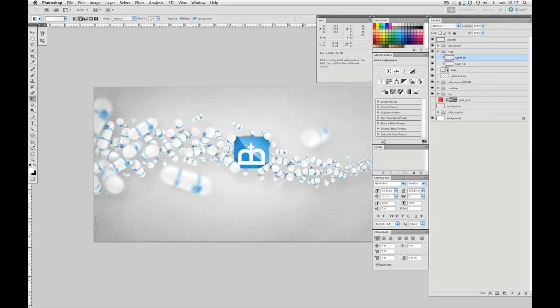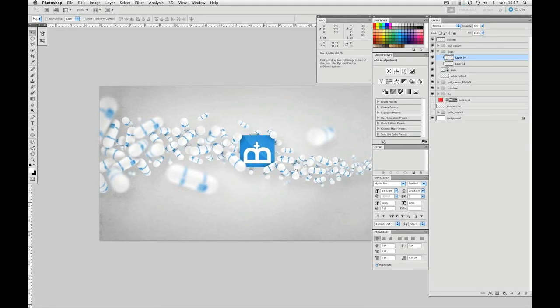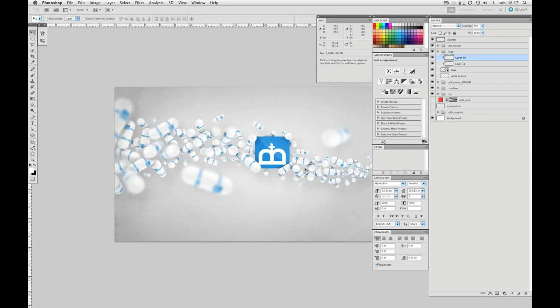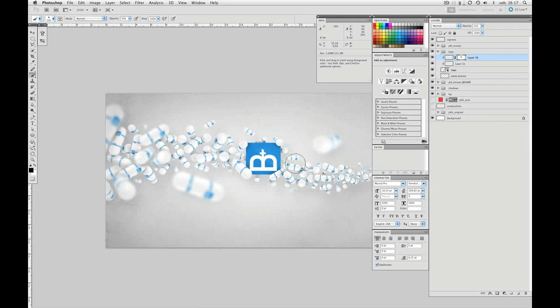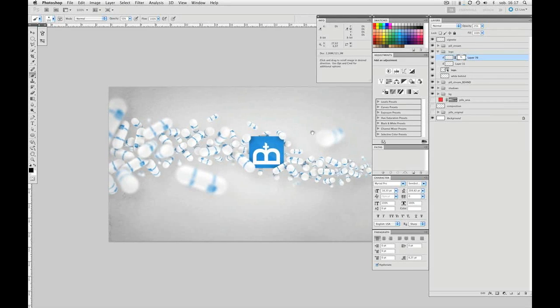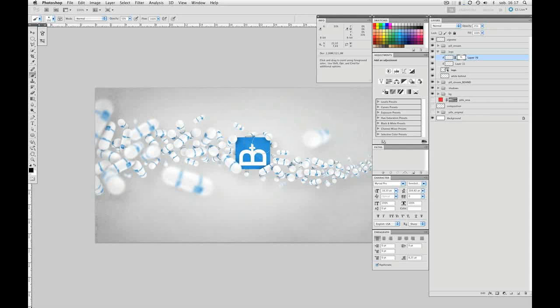Okay, and bring the opacity down to 30 or 25, and add a mask to this layer, and with a soft brush mask out some of those areas we don't want to be visible to make it more irregular. Okay, now we will add 2 lens flares.